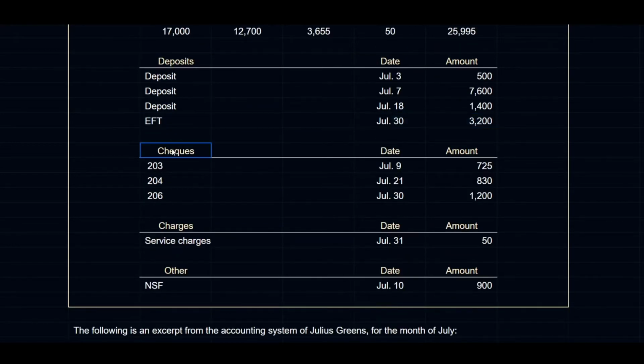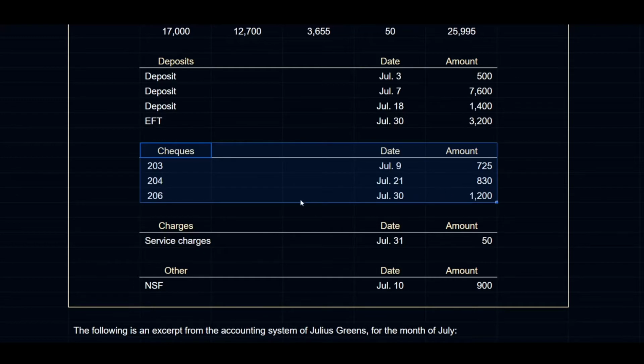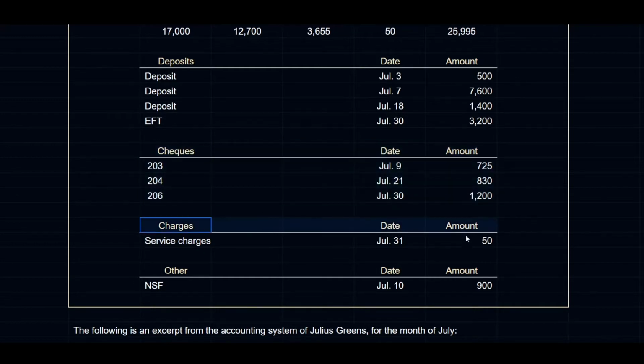We now have a section for checks, and it looks like Julius Greens had 3 checks that they wrote that cleared the bank. We are shown the date that the clearing of the banking system happened and the amount that would have been withdrawn as a result. We have a separate section here for charges, and it looks like TD RBC has charged their client Julius Greens $50 for the month of July.